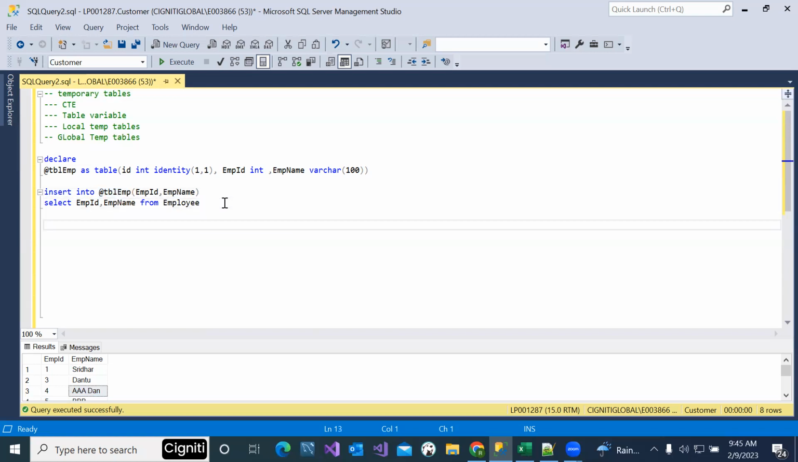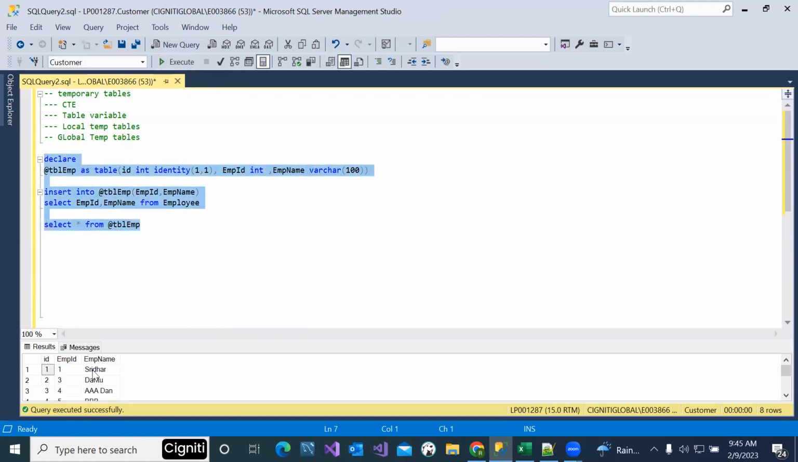Now I don't need to interact with employee. I can directly select my data from table variable. Select star from the table variable @tbl_emp. Run this. See, I'm able to select my data. So what happened? We declared a table. Data got inserted from employee to your temporary table. Now, when I say select star from my temporary table, see, I'm able to see my data, right?